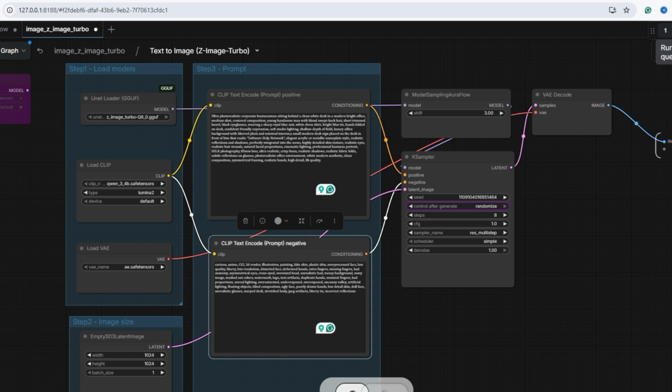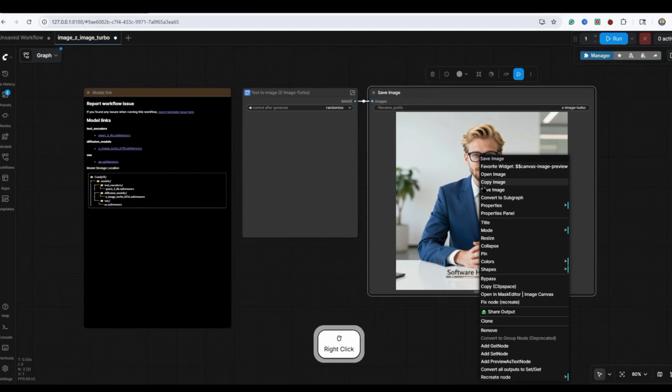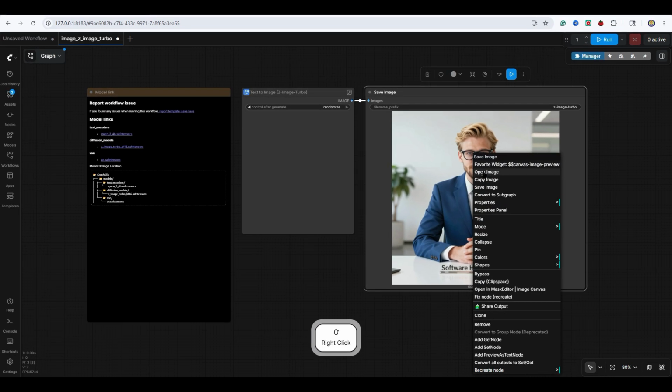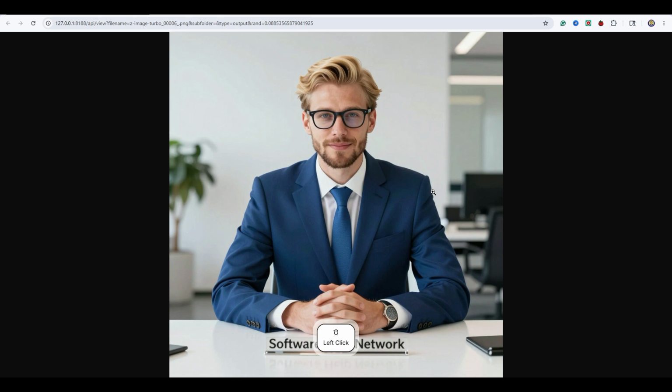Let's run it and see the results. Here's the output. Let's open it for a closer look. I don't notice a major difference right now, but negative prompts can sometimes make a significant improvement.